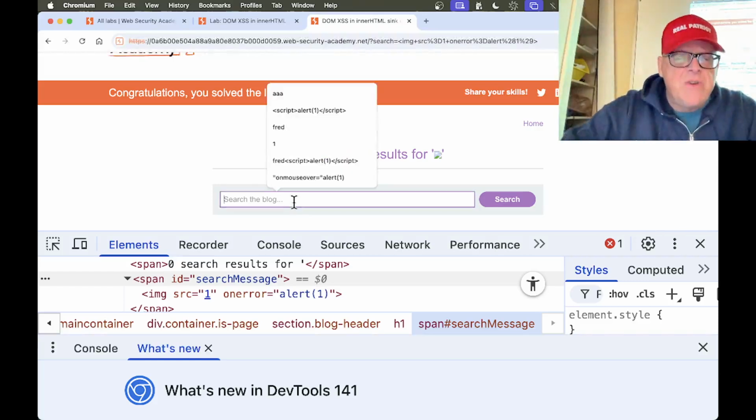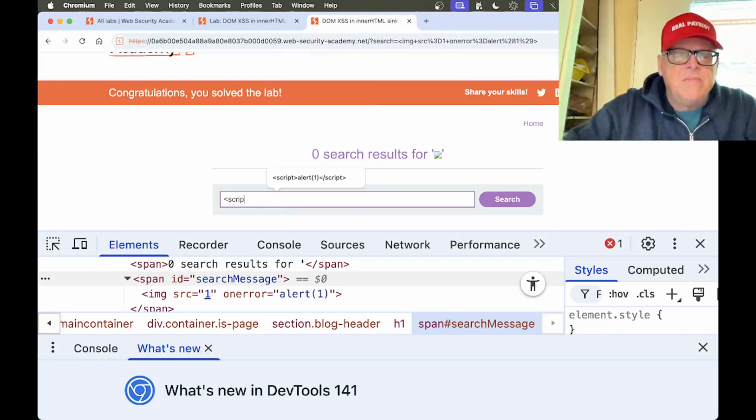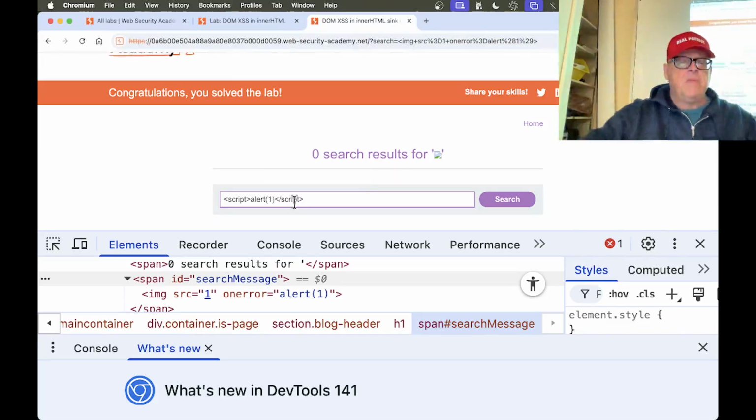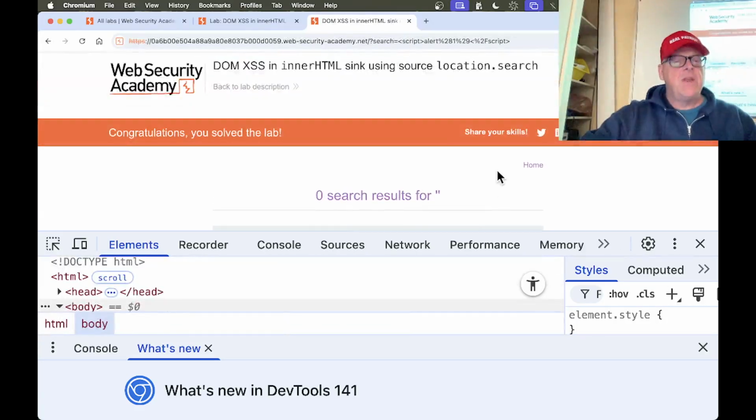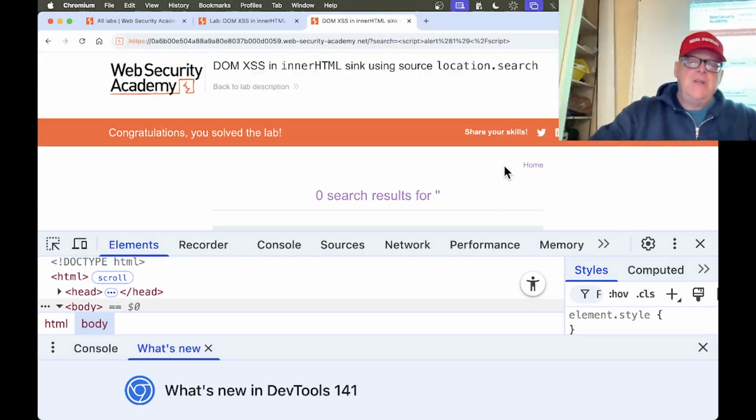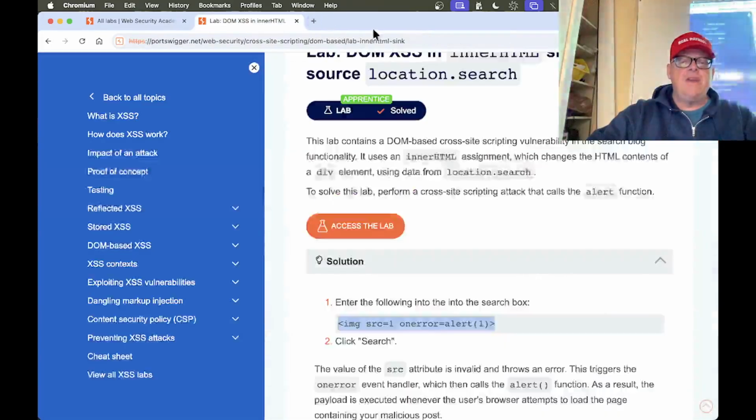If I just did script alert 1 /script, I'm not sure why this wouldn't work. Let's see what happens. It does work. Okay, that's what I thought. So I don't know why they wanted to do it in that more complicated way. This one here just reflects the data back through that inner HTML.